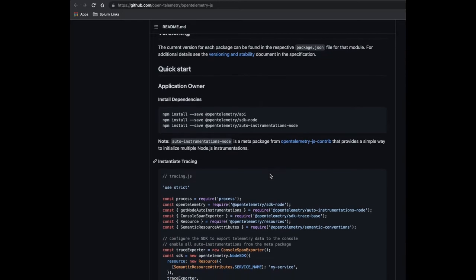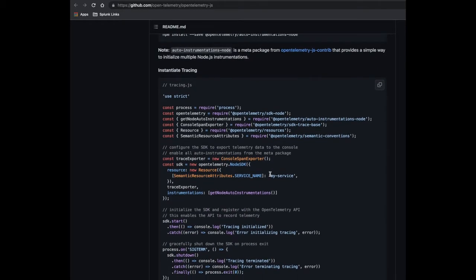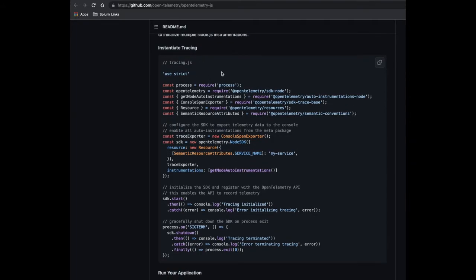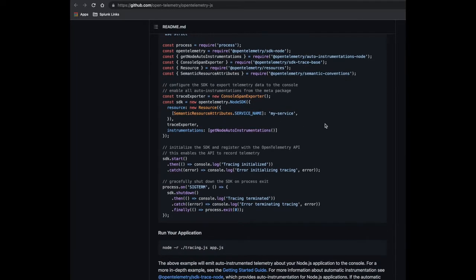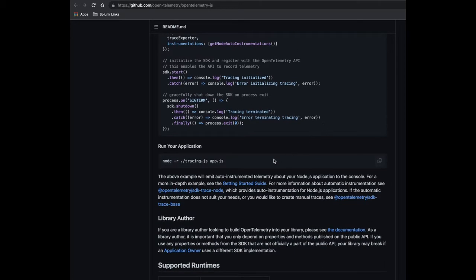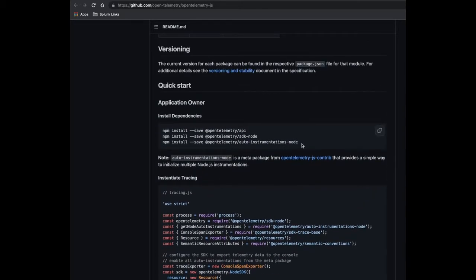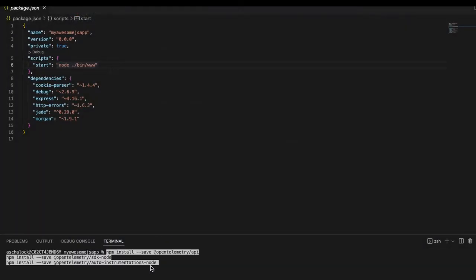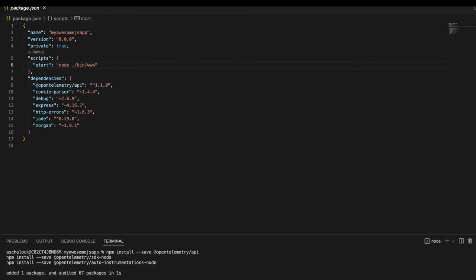And then to instantiate tracing, we'll create a basic tracing.js file using what's in the README here. And then instrument our application, modifying the package.json to run the tracing.js before our application file. So to do that, we'll start here. Go ahead and copy our install dependencies out. We're going to install those packages and save them. So you can see our package.json gets appended as those install.